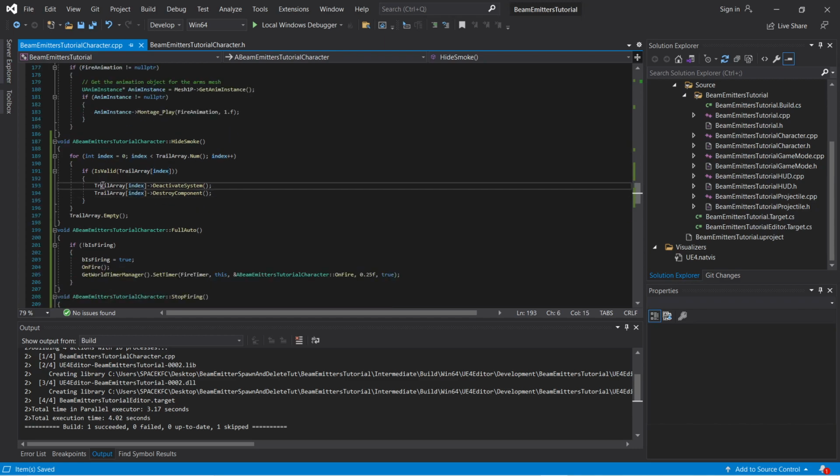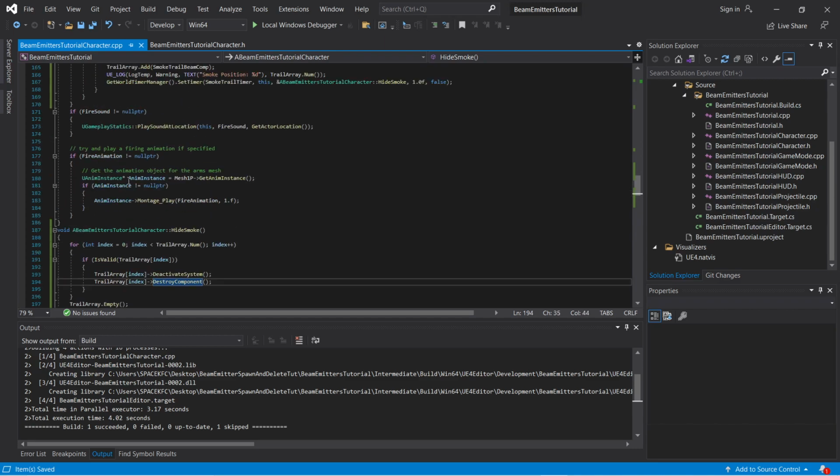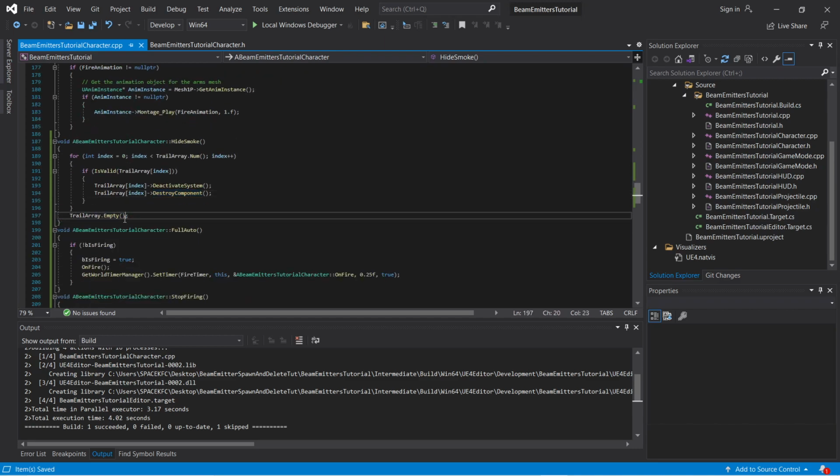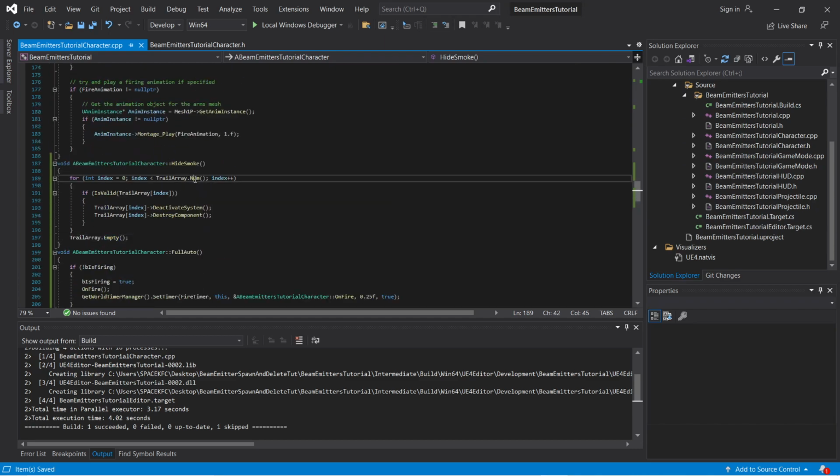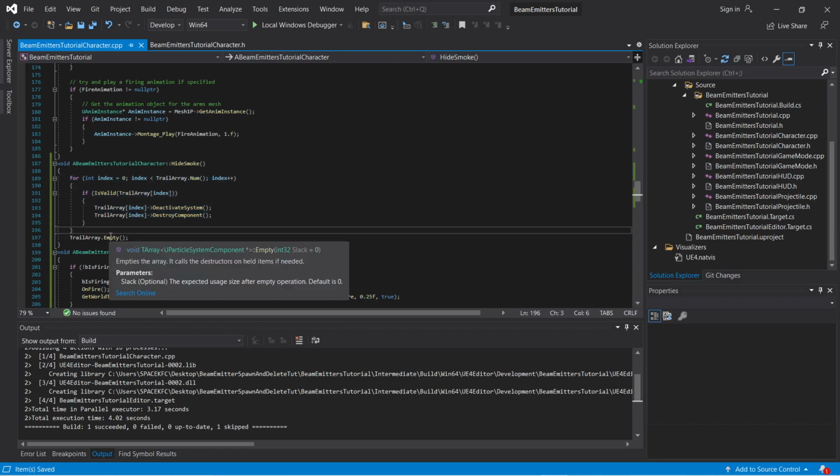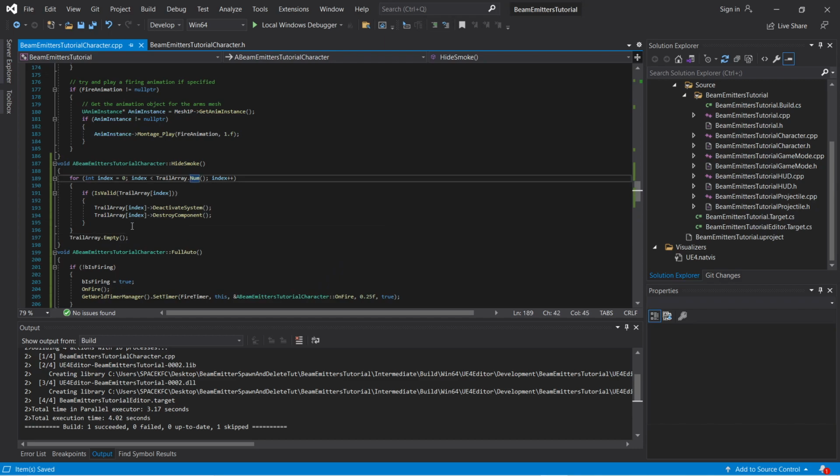Using a for loop, if it is valid, check and deactivate and destroy the components. Then emptying the array during runtime. This is basically a dynamic array with vector functions. It's like a mixture of a vector and a dynamic array because these functions normally in normal C++ do not exist for dynamic arrays, but this is a dynamic array.